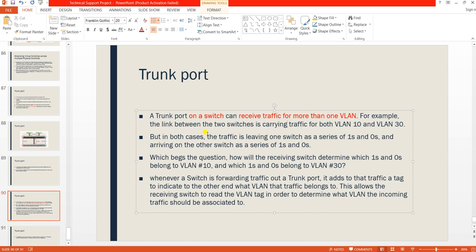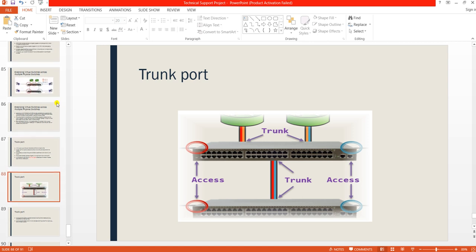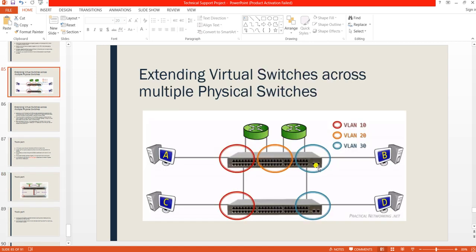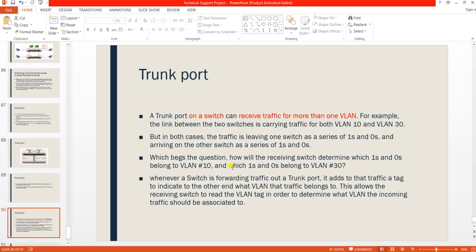So for example, the link between the two switches is carrying traffic for both VLAN 10 and VLAN 30. So it's carrying traffic for both VLAN 10 and VLAN 30.